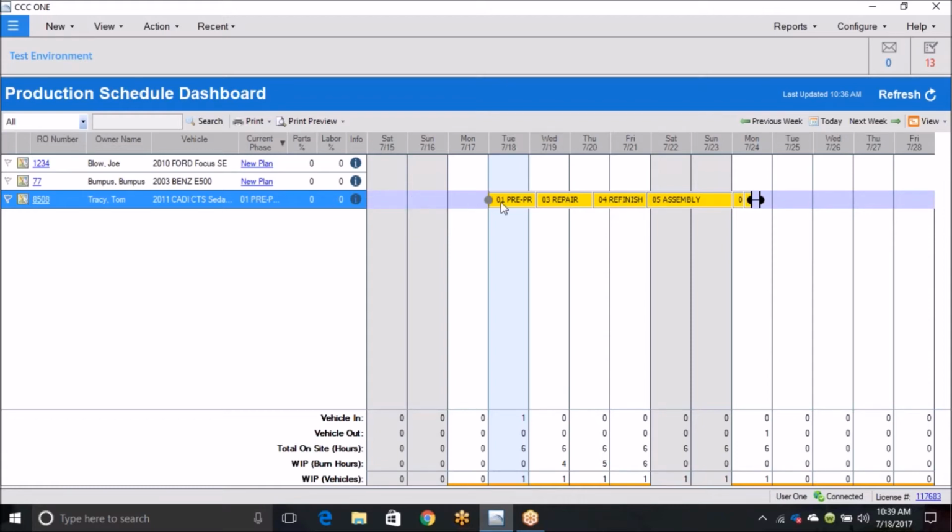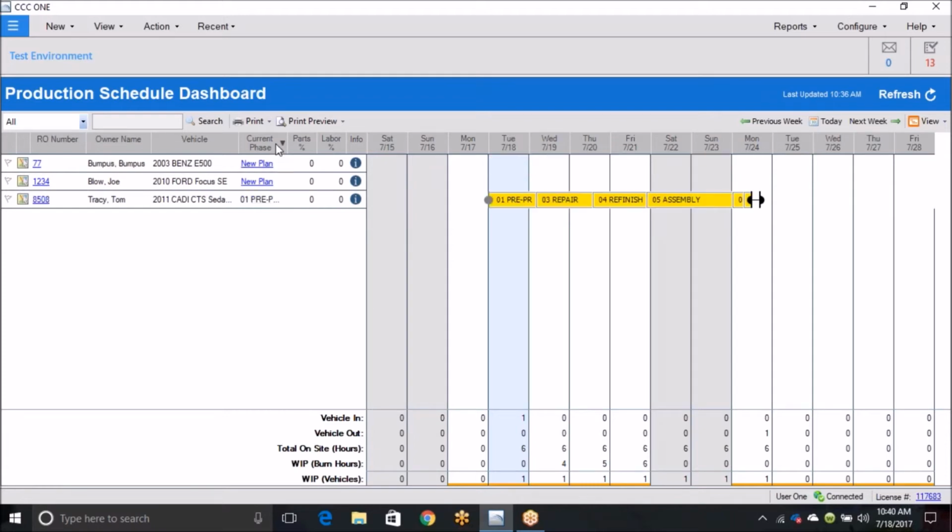So this is what a basic repair plan would look like, and it should resemble this in most shops. Now, oftentimes when CCC gets you set up, sometimes they won't have these little numbers in front of each repair phase description. The reason I like to have a number in front of these is that a lot of shops like to sort this dashboard by phase so that they can see how vehicles are traveling through the shop in an order that makes sense. So by having a number, it'll help you keep these in the proper order when you do sort your dash by current phase.